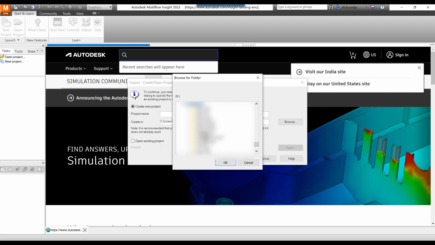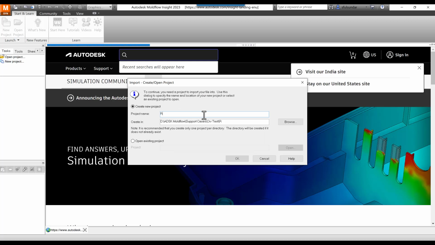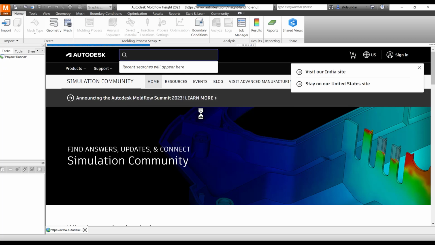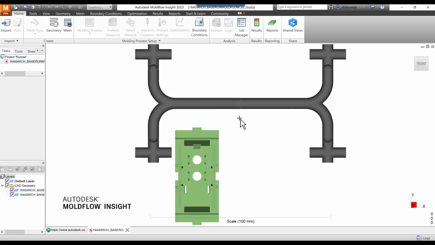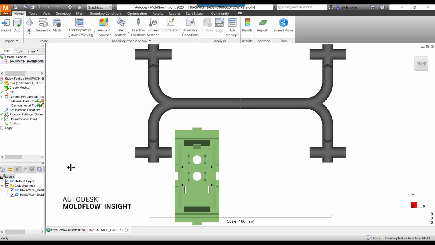So I'm creating a folder over here to transfer the model. You can open it in the existing folder you're already working on, or you can create a new project folder as well. In this case I created a Code Taste Runner project folder, and this model is going to open in Moldflow 2023. Whichever the latest version you have on your machine, it is going to open the model in that Moldflow.